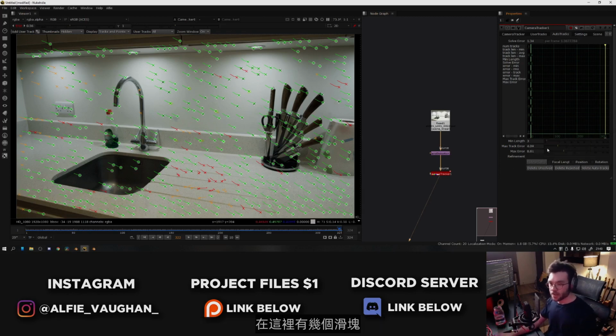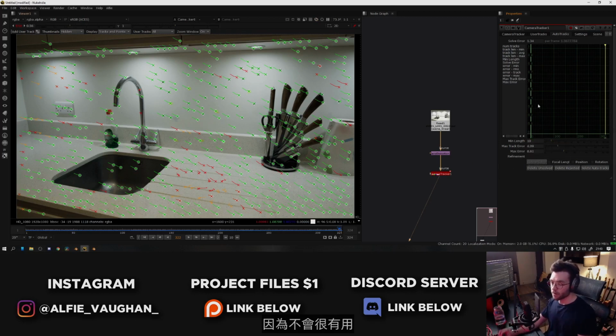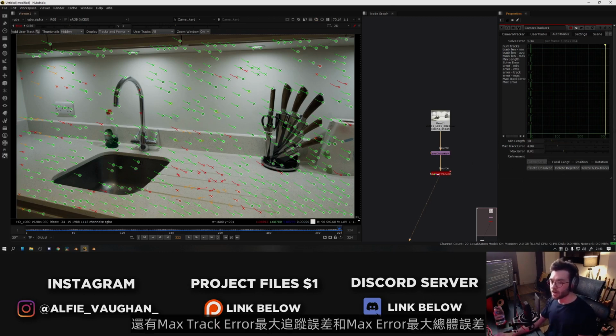So there's a few sliders down here. The first one is minimum length. This is like a threshold for how many frames the tracker should be active for before it becomes relevant. And if you turn this up, you can see that some of them start to turn red. So basically I can say if it's less than 10 frames, for example, delete it because it's not going to be very useful. There's also max track error and max error overall.